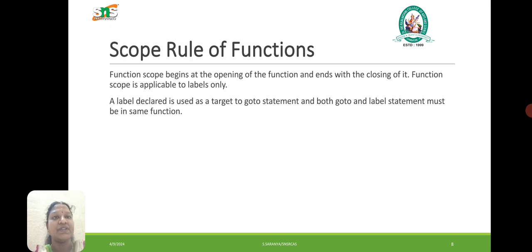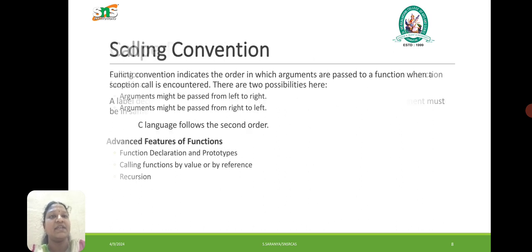Scope rule of function. Function scope begins at the opening of the function and ends with the closing of it. Function scope is applicable to labels only. A label declared is used as a target to a goto statement, and both goto and label statement must be in the same function. Next is calling convention. Calling convention indicates the order in which the arguments are passed to the function when the function is encountered. Arguments might be passed from left to right. Arguments might be passed from right to left. C language follows the second order.